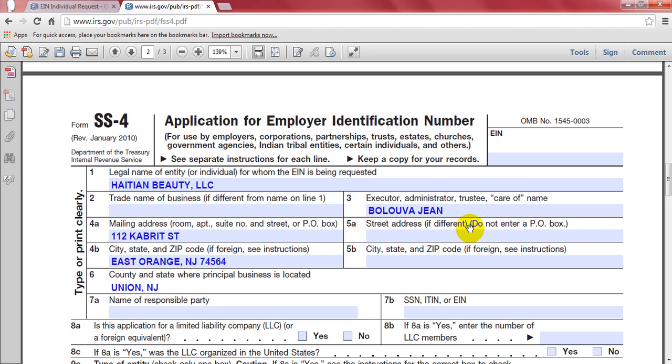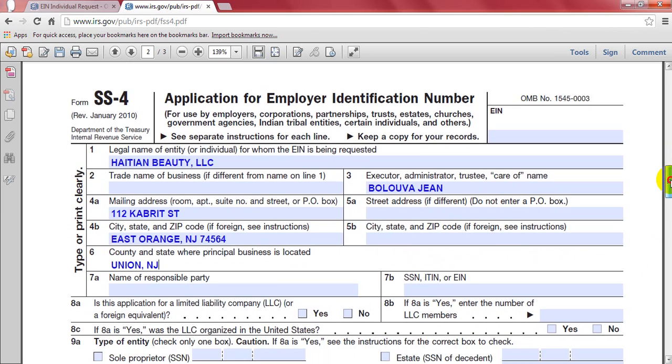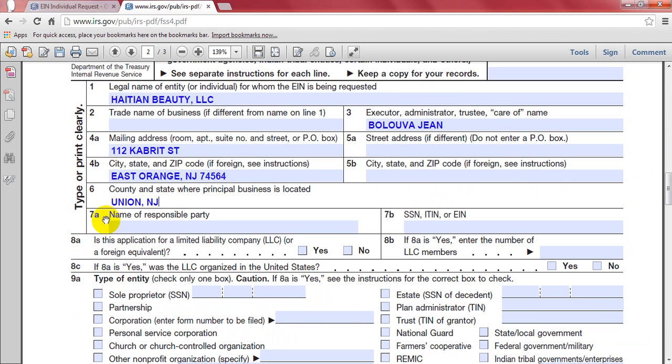5A, leave blank if different, empty. Okay, 7A, name of responsible party. Your name, Boluva Jean. EIN number, because you don't have an EIN number yet. Even if you have one, you have to enter your social security number.